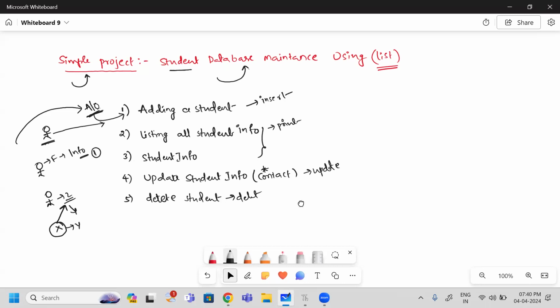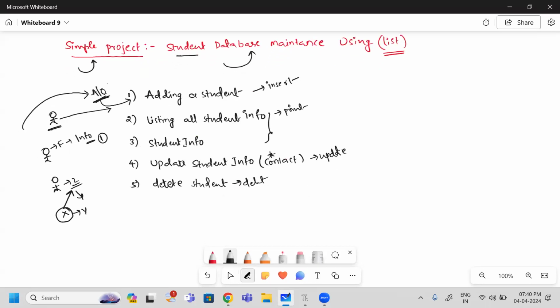For example, now for the admin, we are the developer. So the administrative officer is expecting these types of operations. Then what does he do? This administrative officer will definitely contact the developer. So who is the developer? We are the developer. We need to solve the problem of this administrative officer using the Python programming language. Okay.